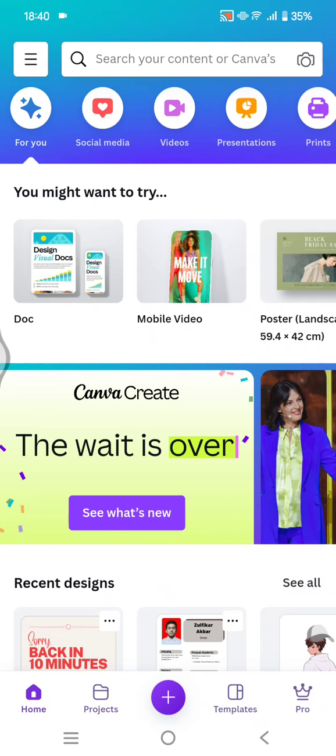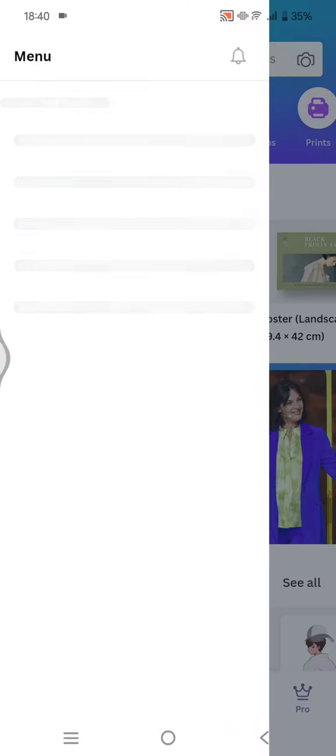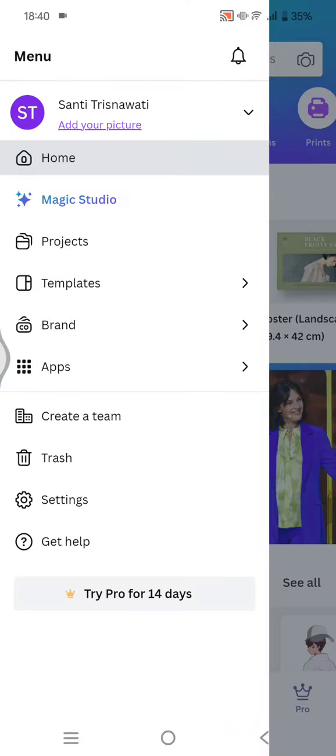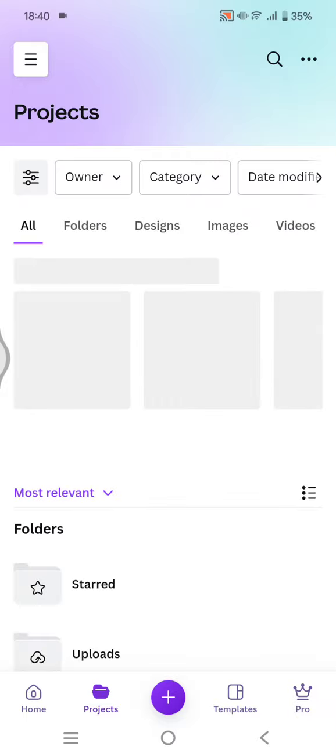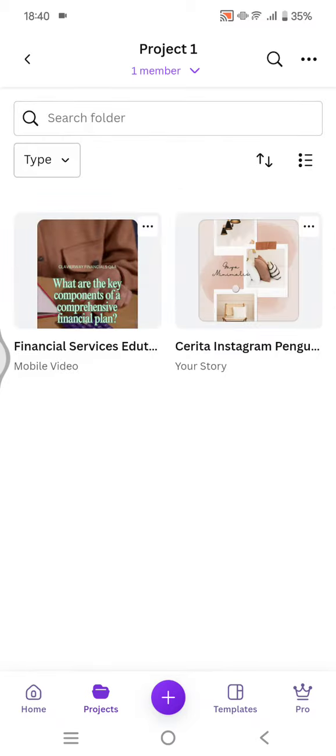Sorry, you need to go back and here click on the three dots icon at the top, click on projects, and here click on folder. So this is the folder, this is the project that I moved before.